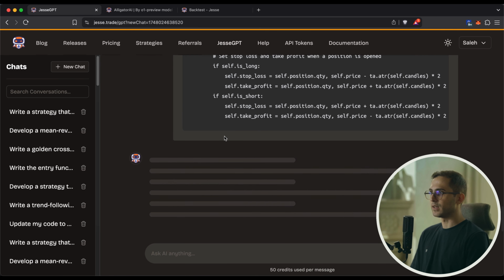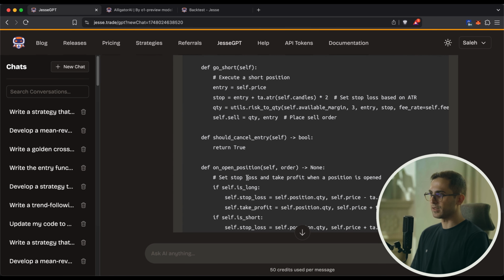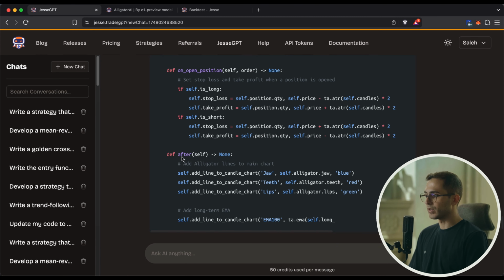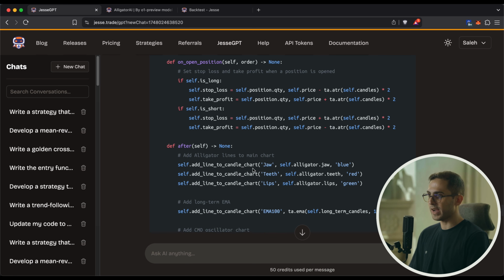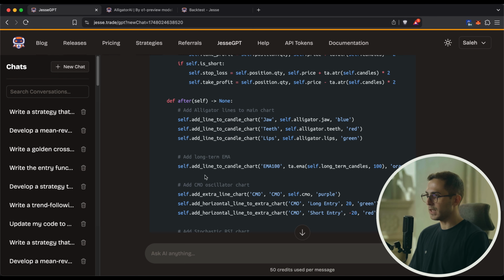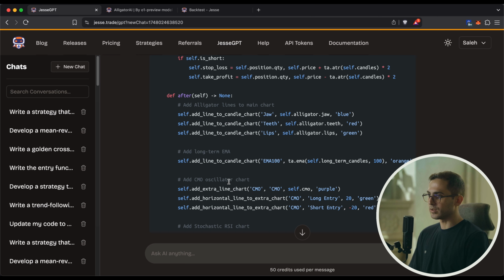Let's see what it does. Now notice that the strategy itself doesn't have the values for displaying the indicators on the chart, which is really helpful for debugging. And there we go. So it added an after method, and it is using the add line to candle chart, which is the correct syntax for the jaw, teeth and lips of the alligator. It's also doing the same for the long-term EMA, for the CMO oscillator.